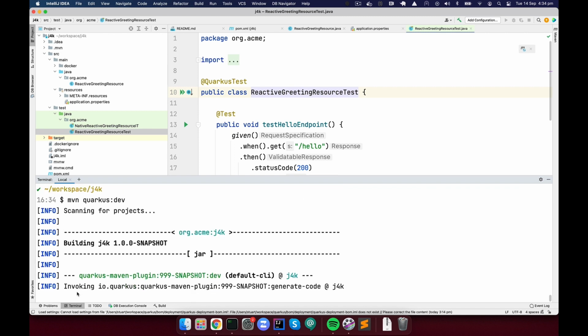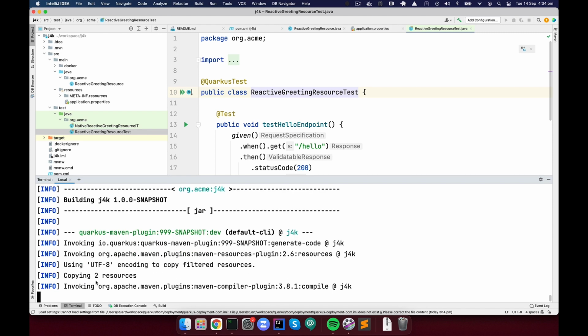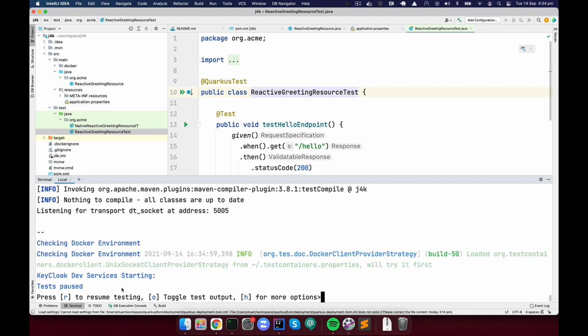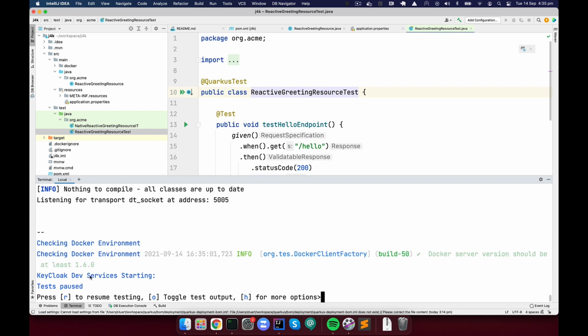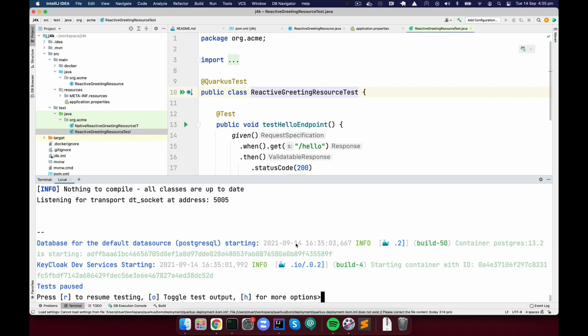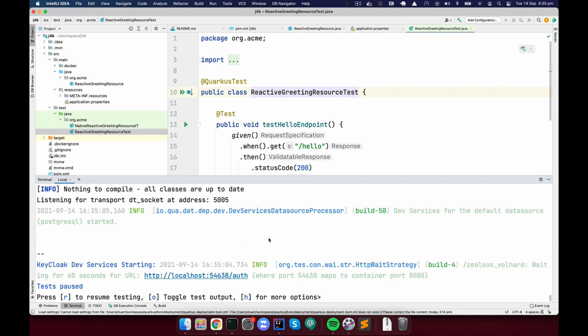But just down in the little status thing at the bottom, you'll see two lines, one saying dev services for Postgres starting, and one Keycloak dev services starting. Because we added a PostgreSQL database and OpenID Connect but didn't actually configure them, Quarkus in dev mode or test mode will just assume that, oh, you've added this, but you haven't configured it. I'll just configure this for you.